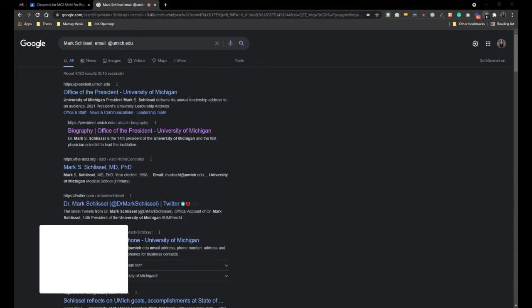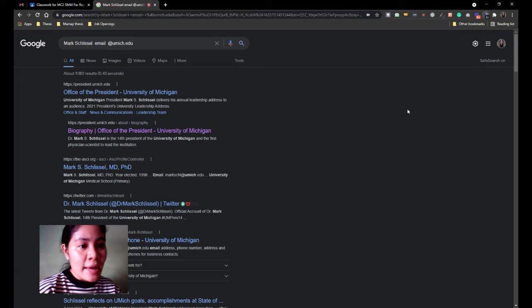So look for the email address that matches the name of the person or the position, as well as the domain format of the company. So I have here, if we're going to look for Mark Schlissel, and the domain address of the website is umich.edu, so let's just look for the domain address that closely relates to umich.edu. So I found one, this one.